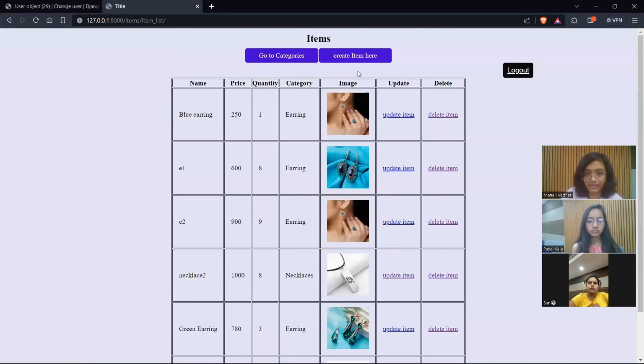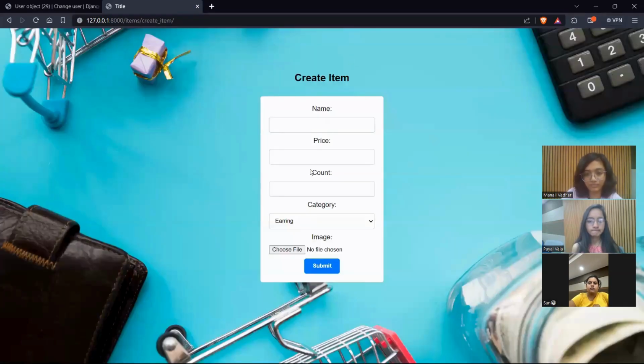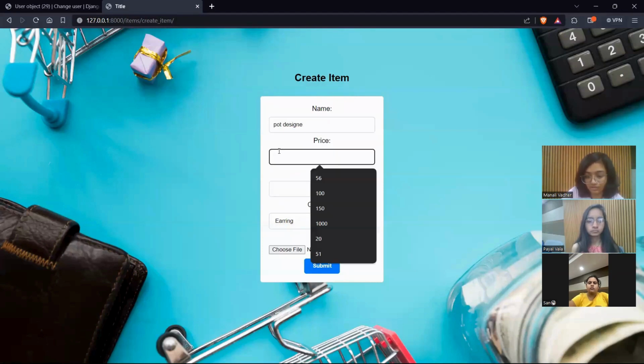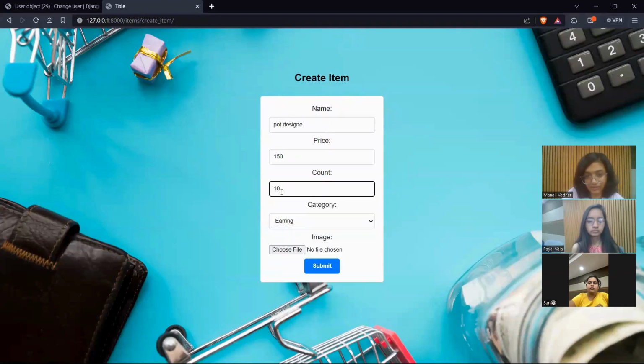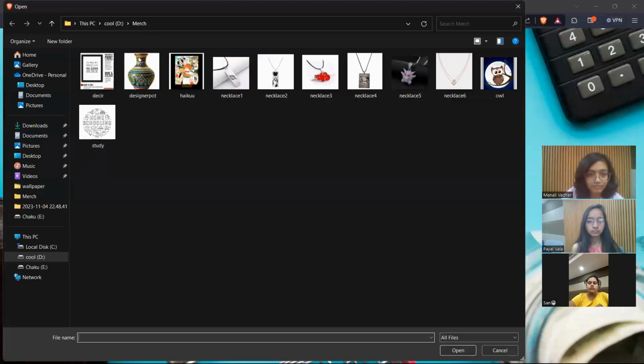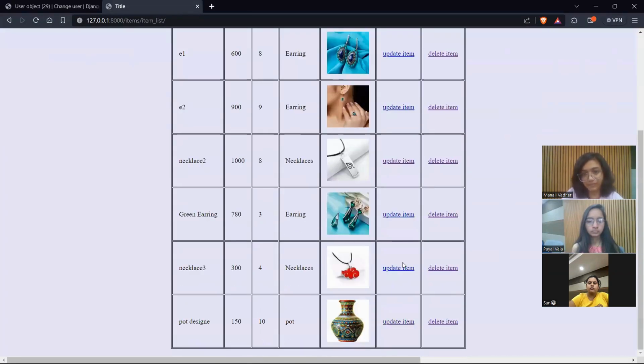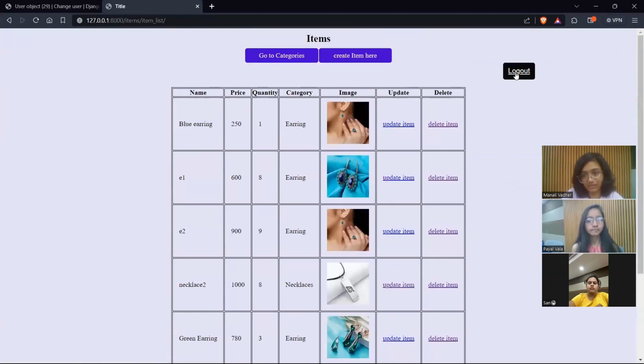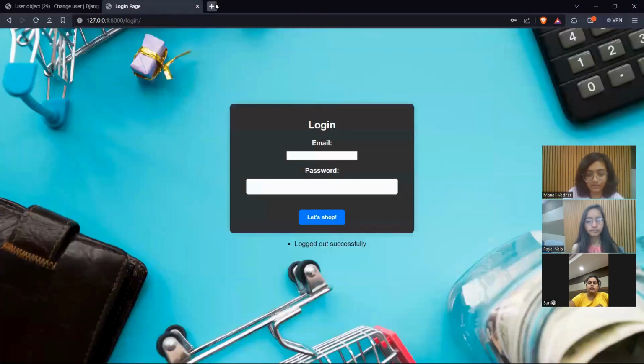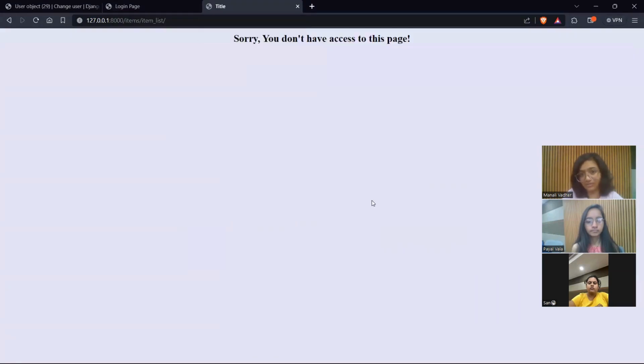If I create an item here, 150 rupees available as starting. Choose file. It has been added. So if I log out and then try to access it, it says sorry, you don't have access to this page. So this was all about categories and items from my side. Thank you.